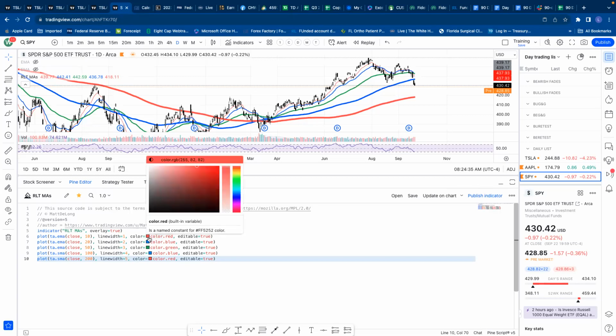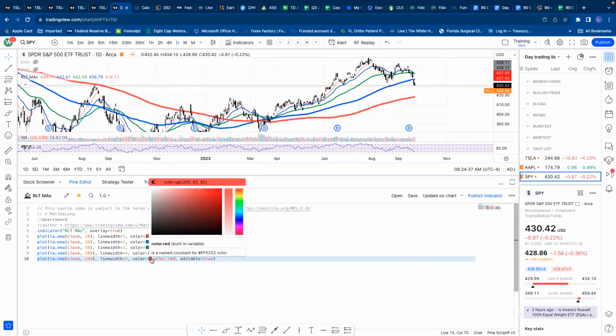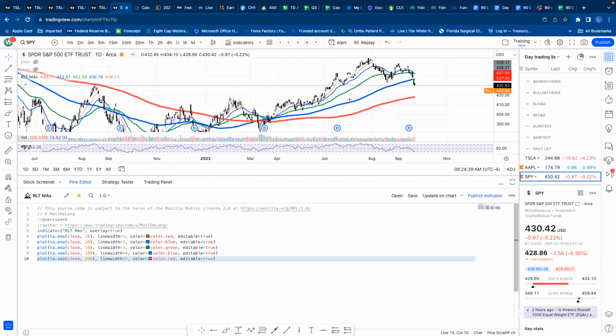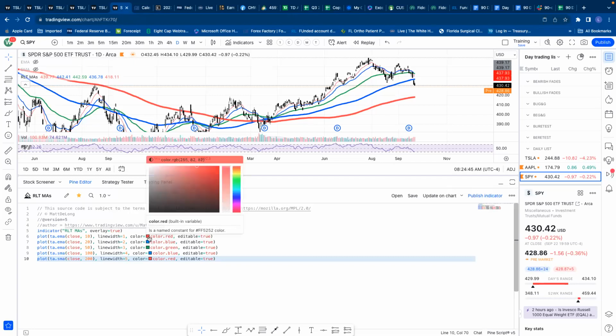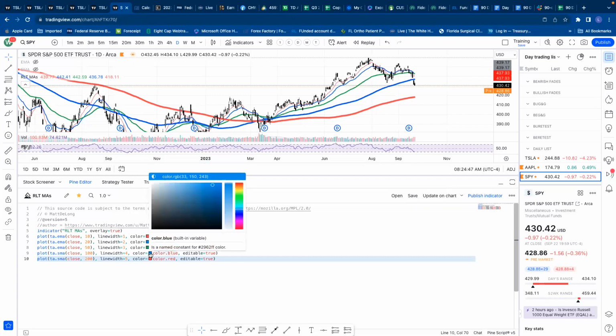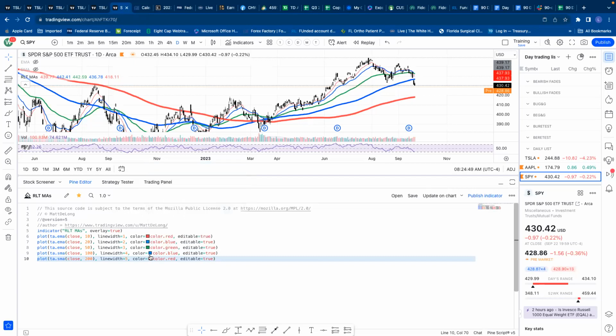I prefer to have my indicators all different colors so I can look at them at a glance. I don't have to pay attention to the thickness of the lines. I'll leave the thickness of the lines the way he has them, but I'm going to change a couple of colors in here. So I'm going to go to my 100, which is blue.